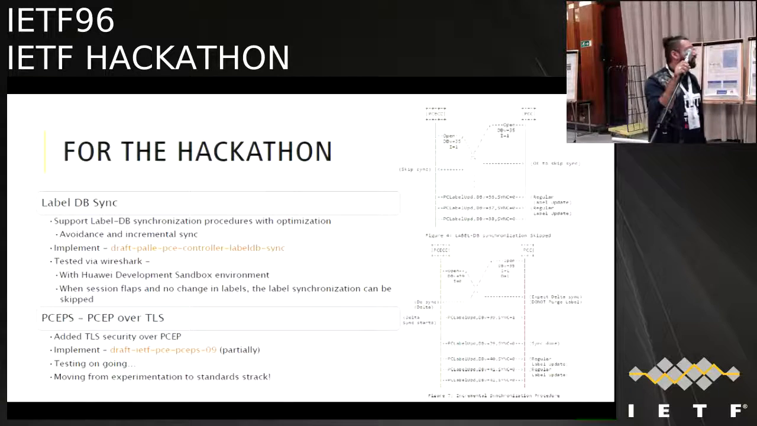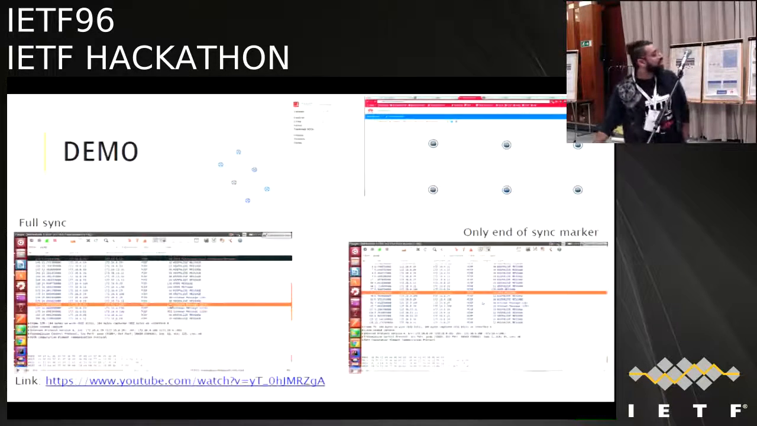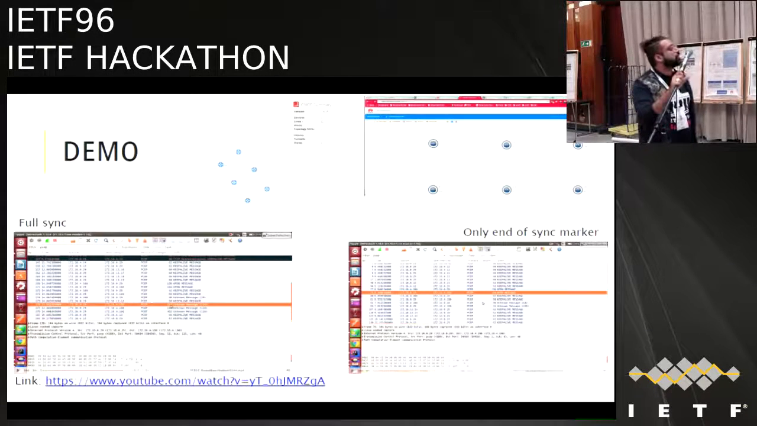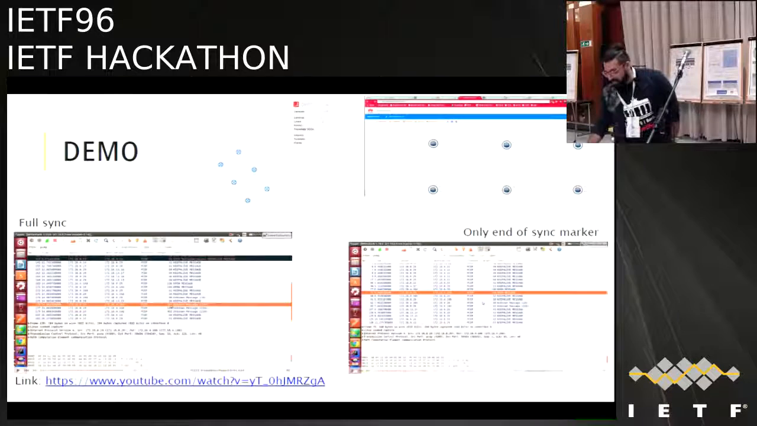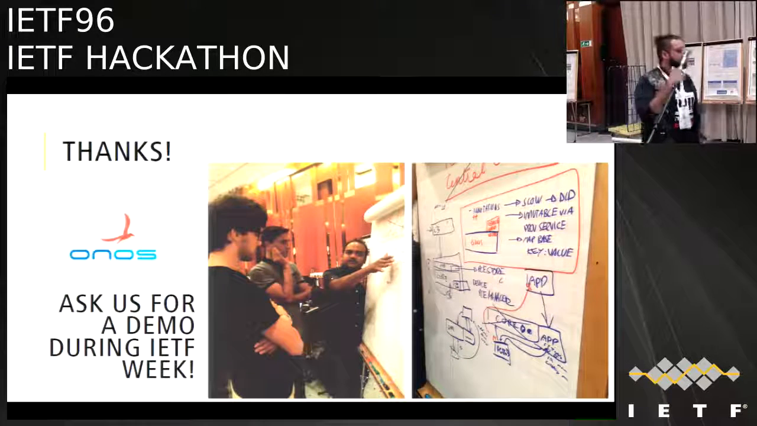But one thing that we decided was that right now it's on the experimental track. We wanted to push it to the standards track. We see its value, and we have implemented it. So we want to take this to the working group and request that we move this to the standards track. This is the Wireshark output with the number of messages. What we used was the Huawei Sandbox. That's the topology. On the other side, you see the owner's display. And that's the YouTube link as well. Thank you. Any questions?